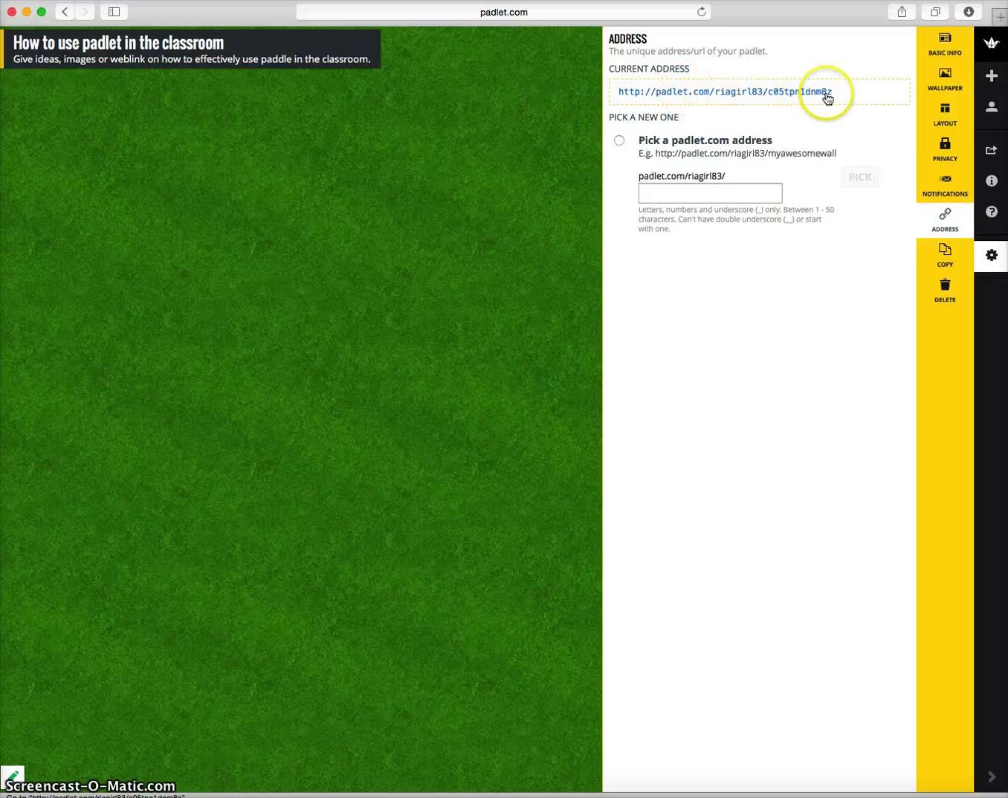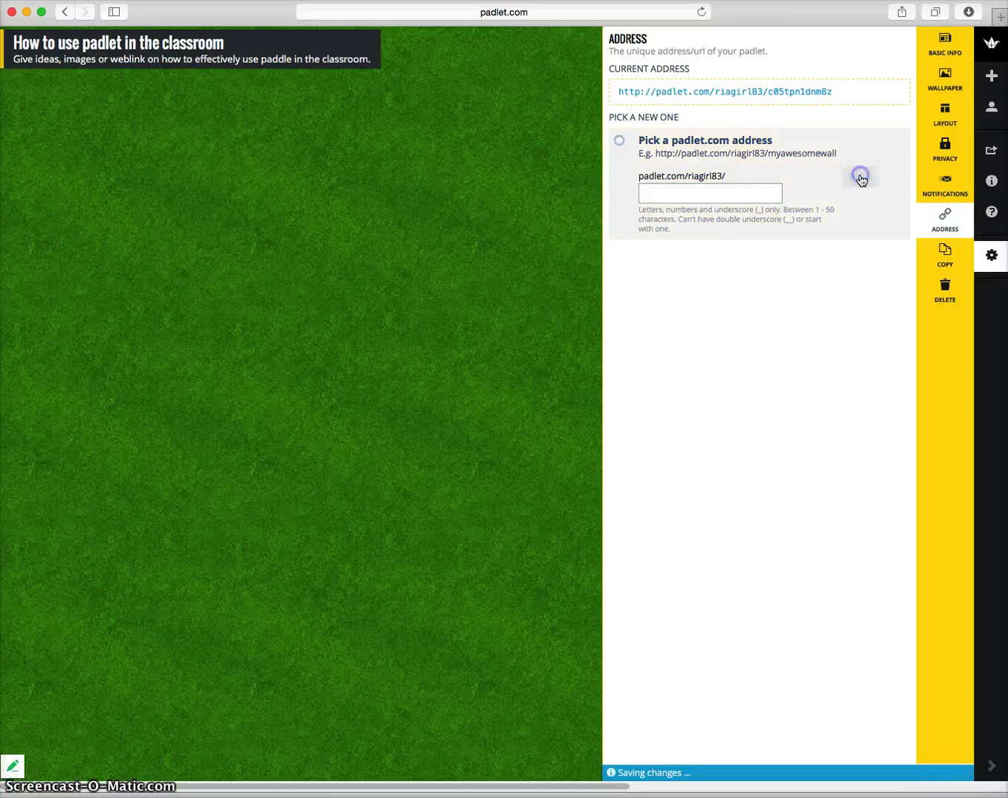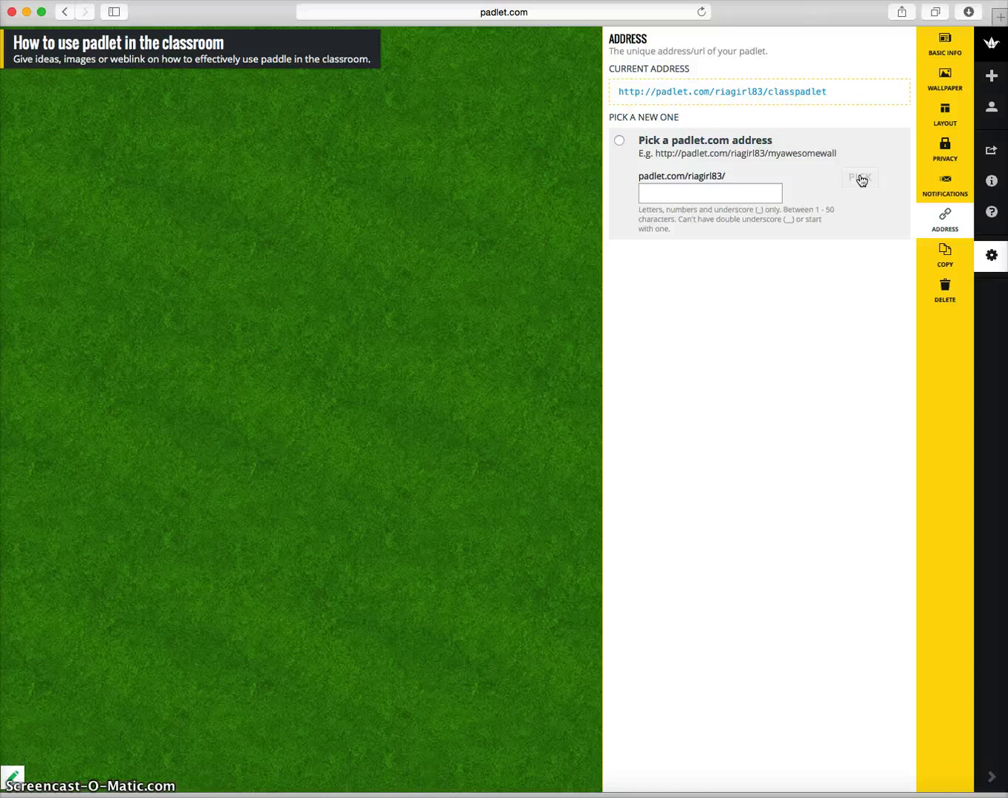Currently, this is the address that you would have to type in to get to this Padlet. Now, when you have all these crazy letters and numbers, it gets really difficult and very easy for someone to mess up trying to type it in. So I usually pick a Padlet address, and it's going to be padlet.com, your username, and then you can change the ending. So I'm going to say class Padlet, and then it says that it's available, and almost anything is, because your user ID is pretty unique. Okay, so I'll hit pick. And so now if I want my students to get here, I have them type in that address and it takes them directly there. Much easier than those number and letter combinations.